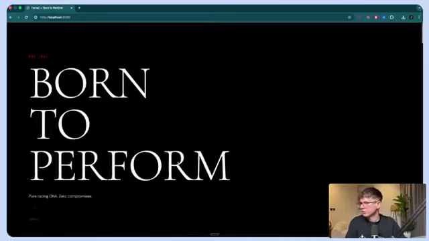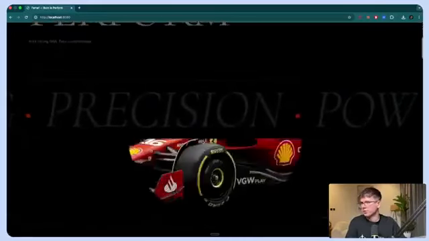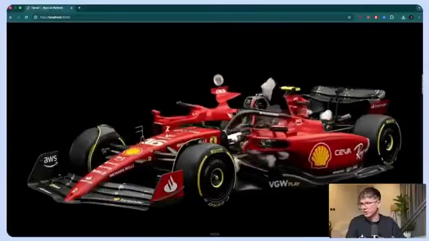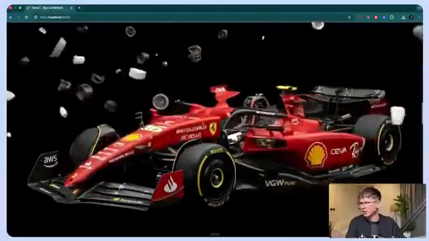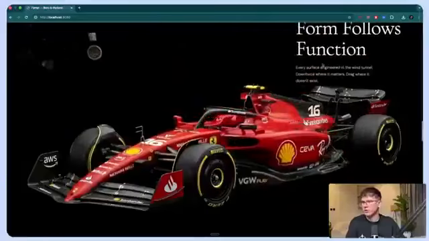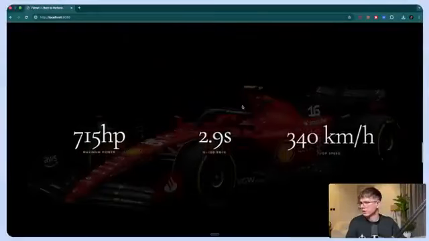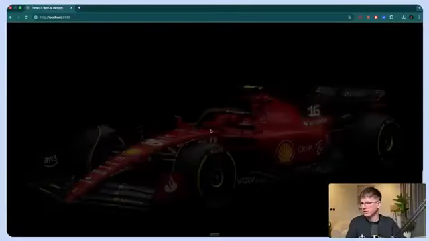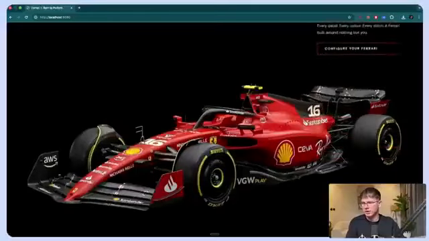That's nice. Born to perform. So we can see we have the little page before we get in the website. We have the animation, the card being broken into different pieces, and then coming back in, form follows function. Okay. The speed, maximum power. Just sick. So a bit of writing, giving us some context, and that's it.